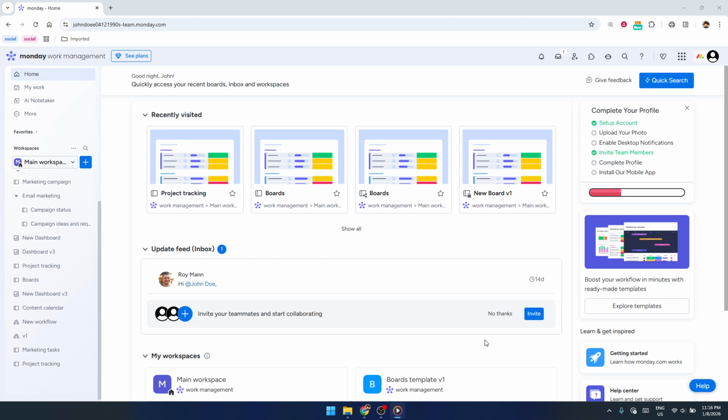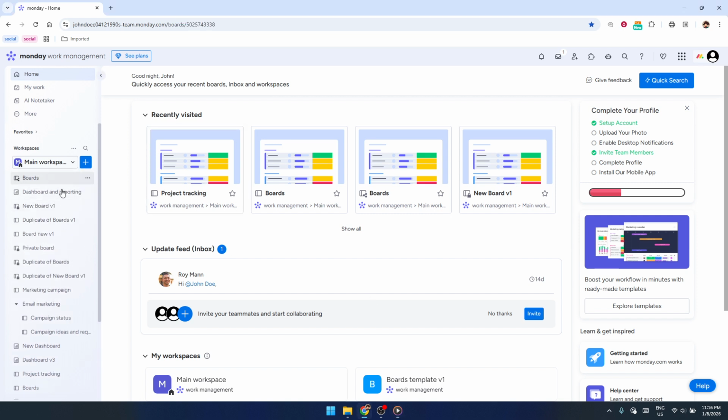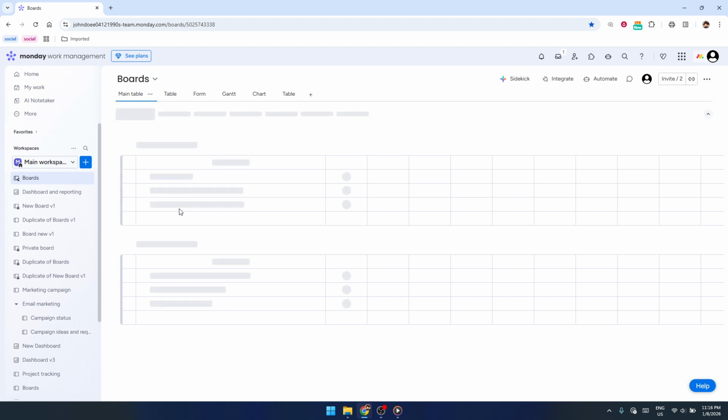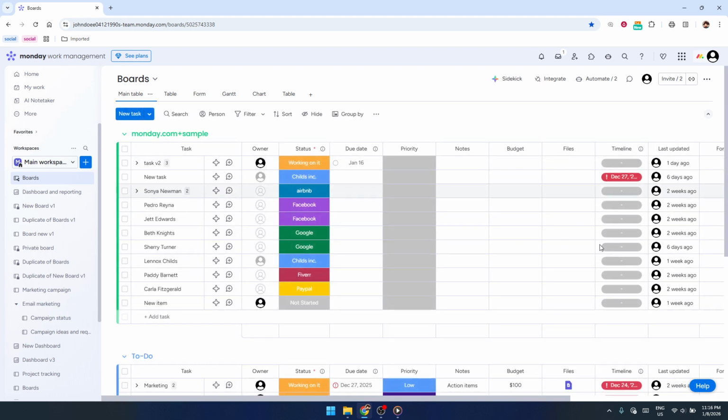First, make sure you have both boards created, one that will serve as your high-level board and another that contains the detailed, low-level tasks. Once those are ready, start by opening your high-level board. This is where we'll create the connection.